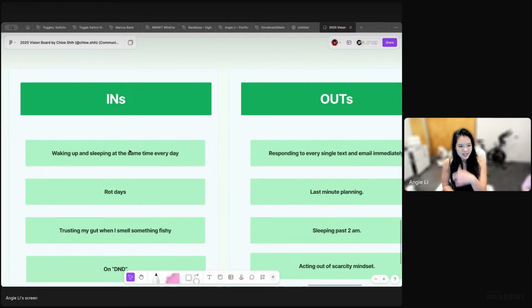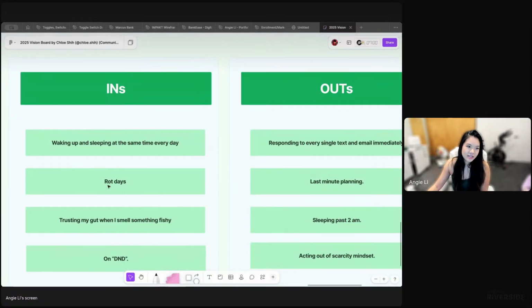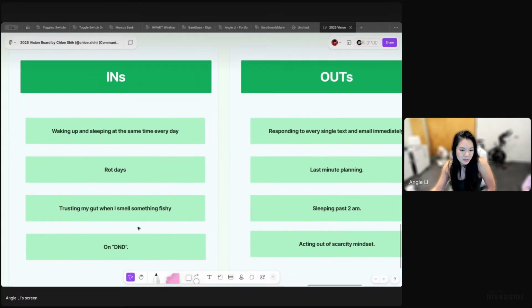Ins are rot days. That's surprising. What? Okay. In is a rot day. And if you don't know what a rot day is, that's basically like being able to sit, be on your phone, read, don't do anything, don't really reply, like don't feel like you have to do anything. And so in this lens, it looks like for Chloe, she really wanted to be able to stay in bed some days. Maybe she was doing too much.